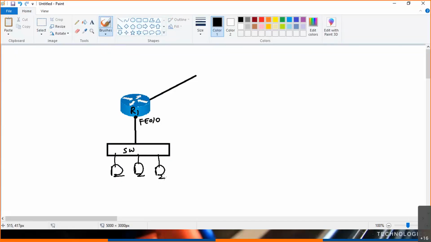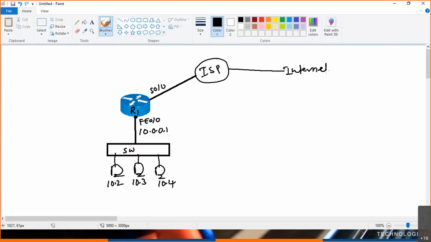And what is the fundamental rule? Router LAN interface IP and LAN users' IP addresses should be in the same subnet, same network. Example: 10.0.0.1, 10.0.0.2, 10.0.0.3, 10.0.0.4. Now your WAN ports, serial ports, are connected to the service provider, ISP, and the ISP is connected to the internet. Right, guys? On the internet, some public networks are connected.